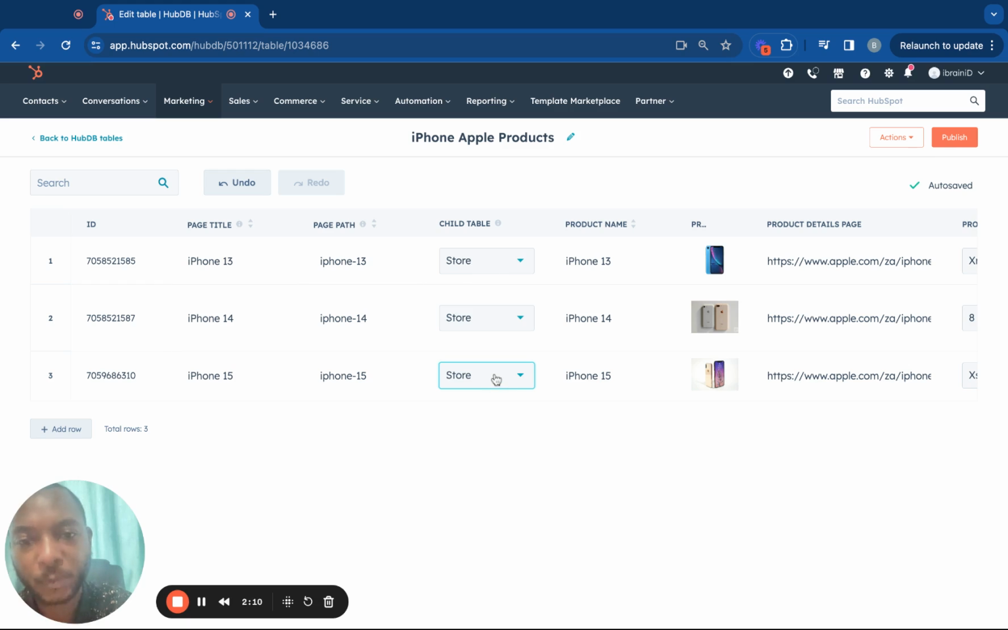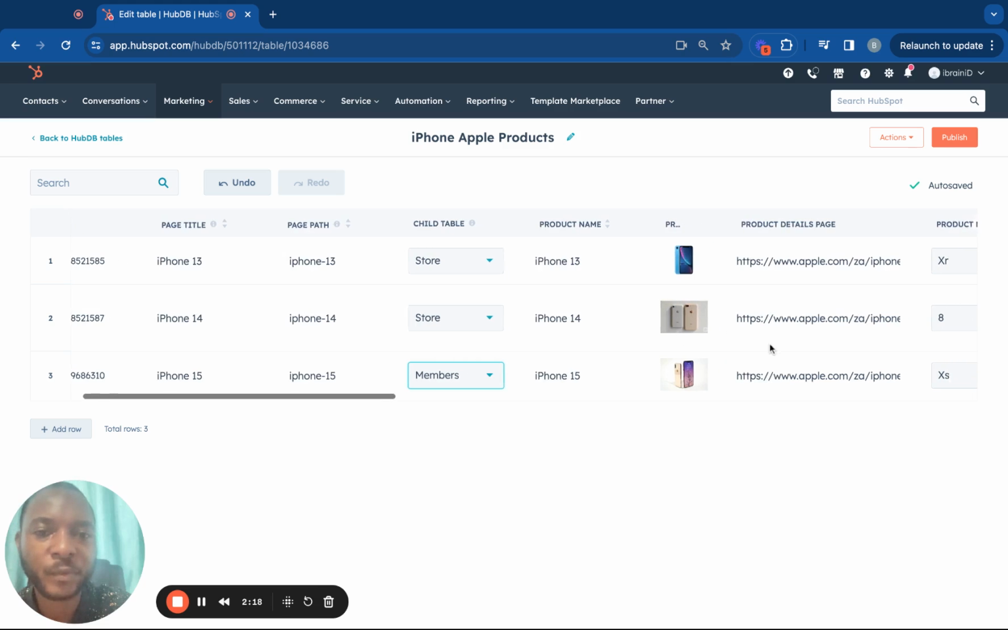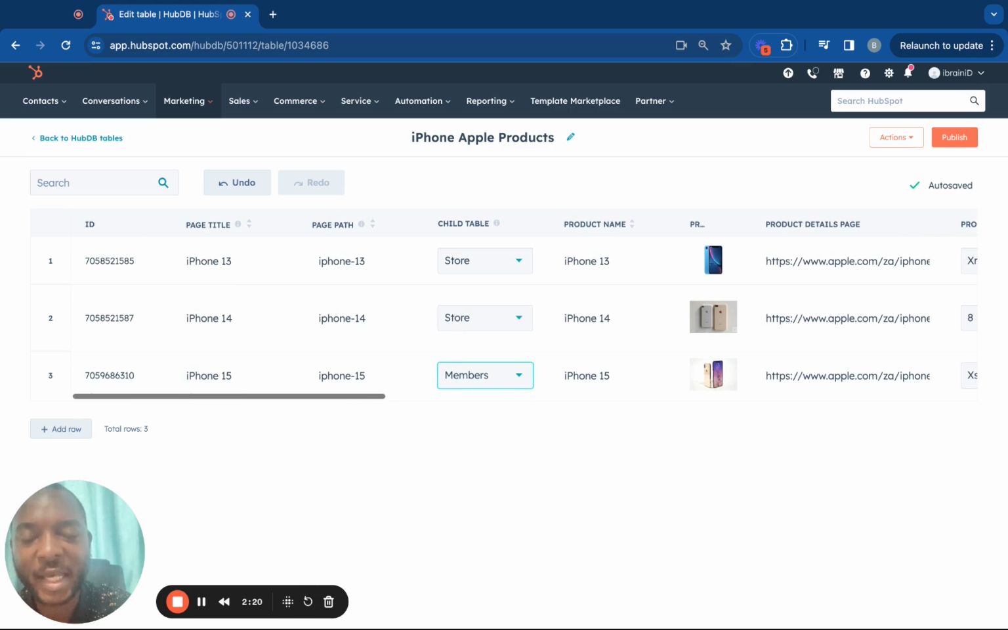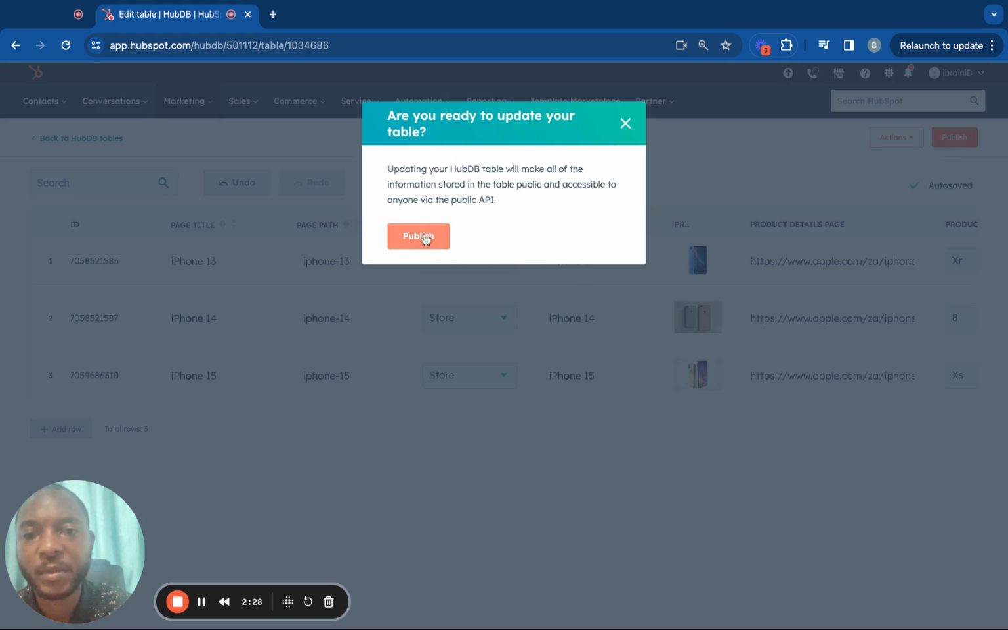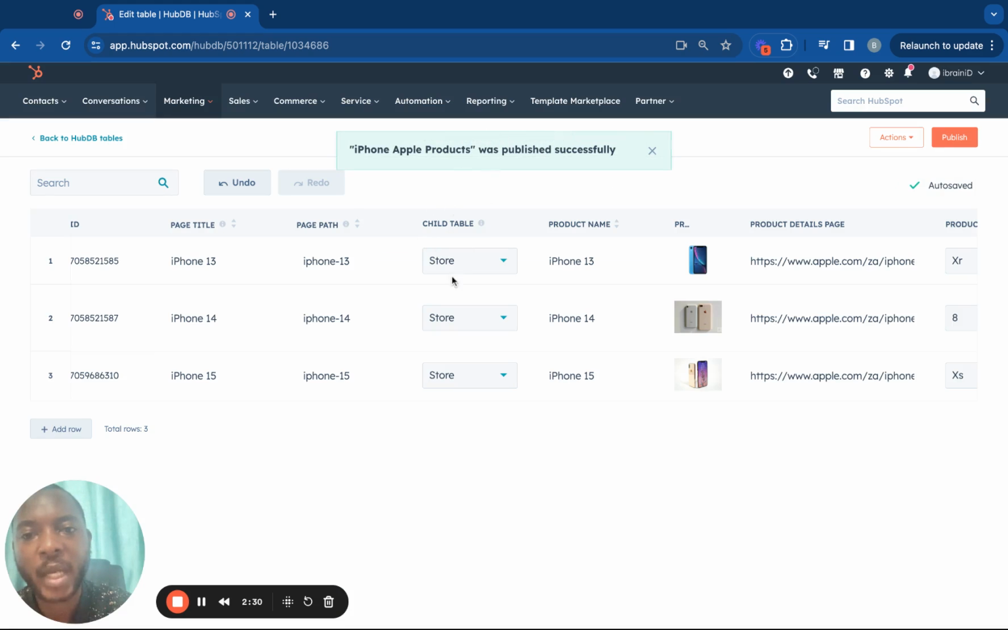Let's say for instance you have another child table called members. Each row can have a different kind of child table that is going to extend their data. But in this case, we're going to just keep everything like store. Once it's done, you just publish. This is how you add a child table in your main HubDB table.